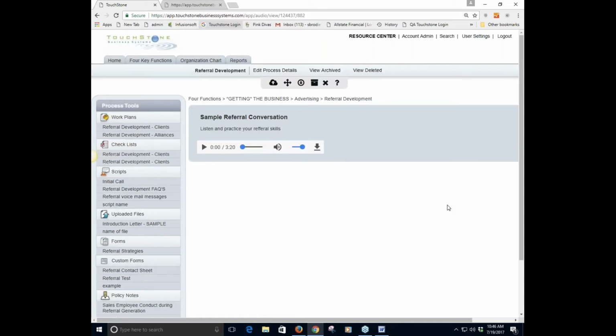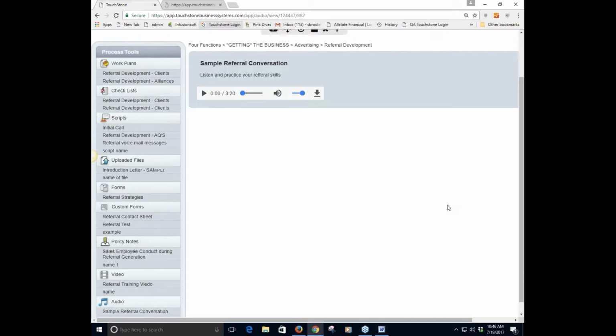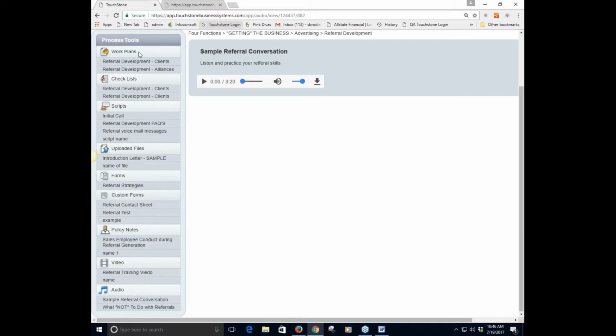So this is the process tools. Remember what I said in the beginning, that work plans are mandatory. Every process should have a work plan. That's the step-by-step, the overall documentation, the overall training for your process. All the other tools are as needed. So decide if you need a checklist or a script or a file or a form. If you do, then build it and then hyperlink it back to the work plan where it's used.